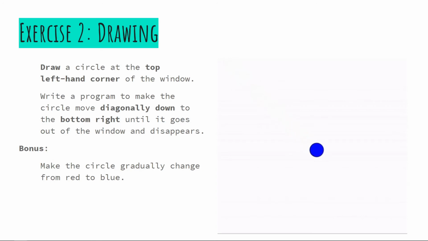So here we have our second exercise for the evening. For this one, you want to start by drawing a circle at the top left-hand corner of the window. Then you want to make the circle move diagonally down to the bottom right until it goes out of the window and disappears. And as a kind of bonus challenge, make the circle gradually change from red to blue. So we can again go to our breakout rooms, Enmo, whenever you are ready.